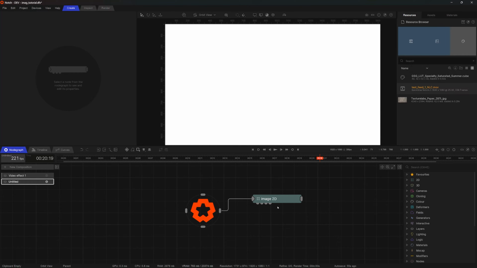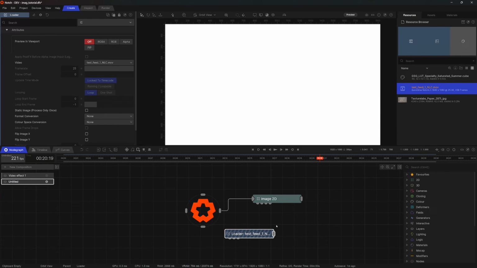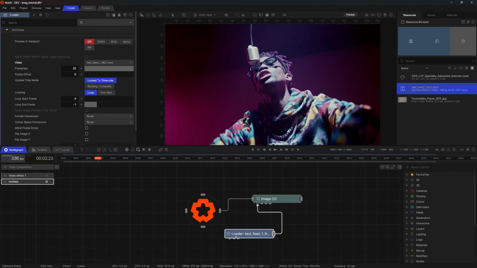So let's grab a video and let's use it with this image 2D. I'm going to go to my resources and I'm going to grab test feed 1. So that too comes in as a node. It's a loader. We'll talk more about its properties later on. But first of all, I'm going to grab the output of it and try to find the right place to connect it. And as you see, as soon as I grab the output and click on it, plausible hookup points in other nodes light up. In this case, we want the first one, video node. Perfect. Now we're outputting video feed through the image 2D.